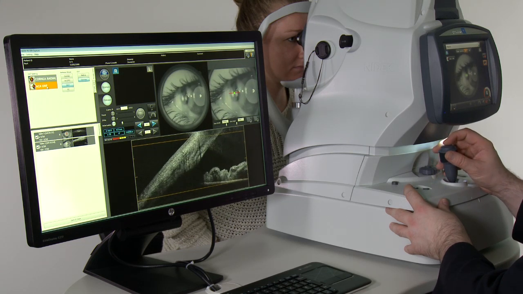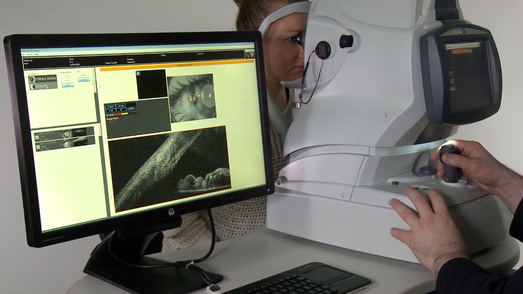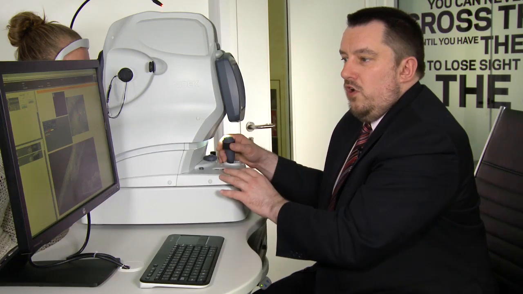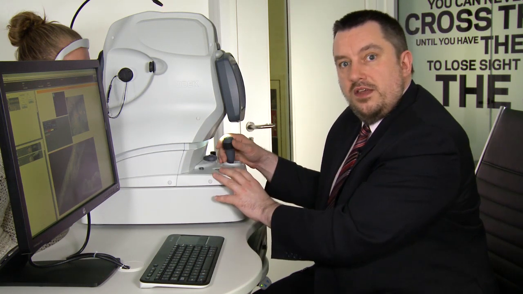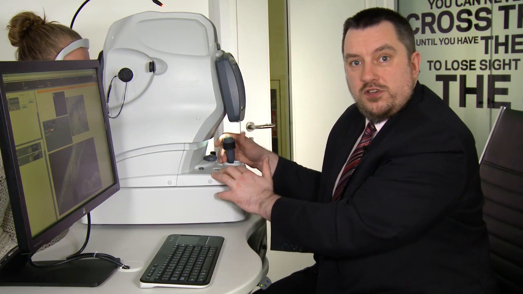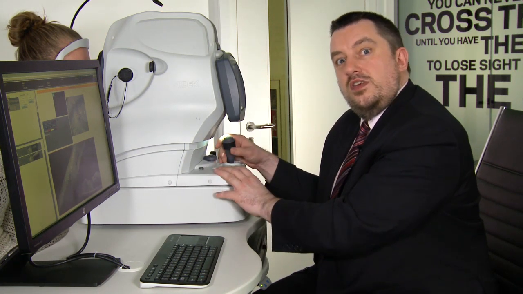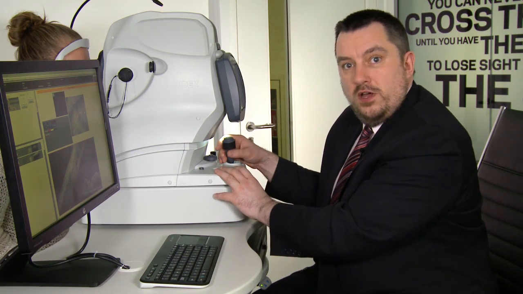So don't blink now, just stare. I press the button and very quickly the line scan has been captured. Normally we can then analyse that image to see the actual angular size of the anterior chamber angle, and you will see later on that you can actually convert that into Van Herrick grades as well.